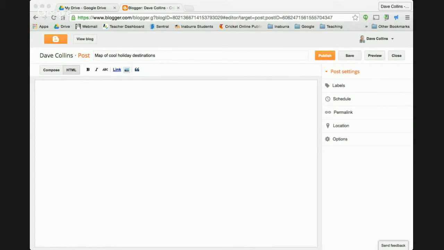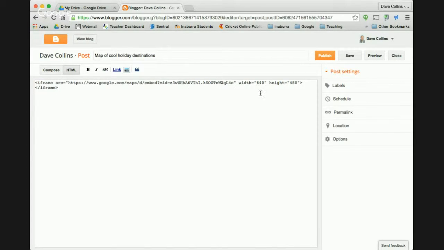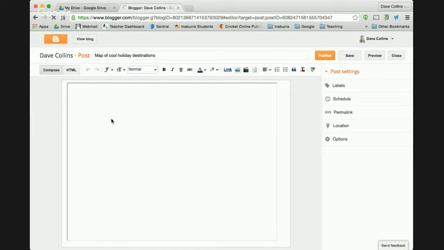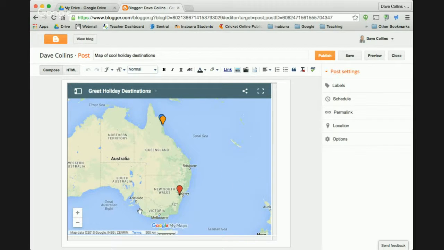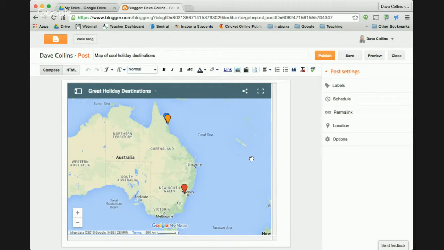I'm going to click back here to my great holiday destinations, embed on my site, and I'm going to highlight it all and copy it. Come over here and paste it in. So even though we don't understand what the code is here, well, if you do, great. But now that I've done that, I'm going to flick back, and you'll see that automatically it is now showing that map, and it's embedded on my website.